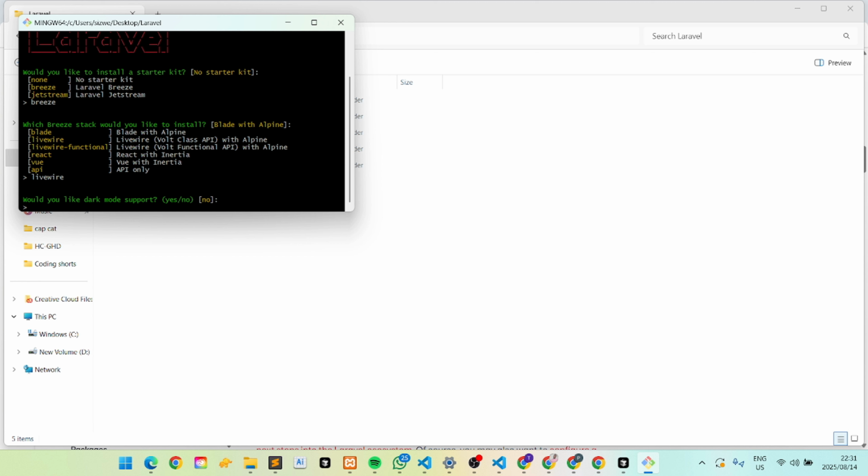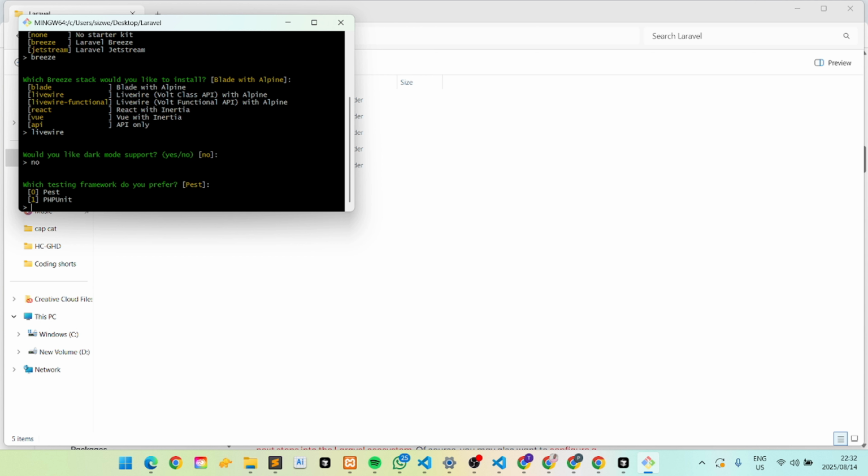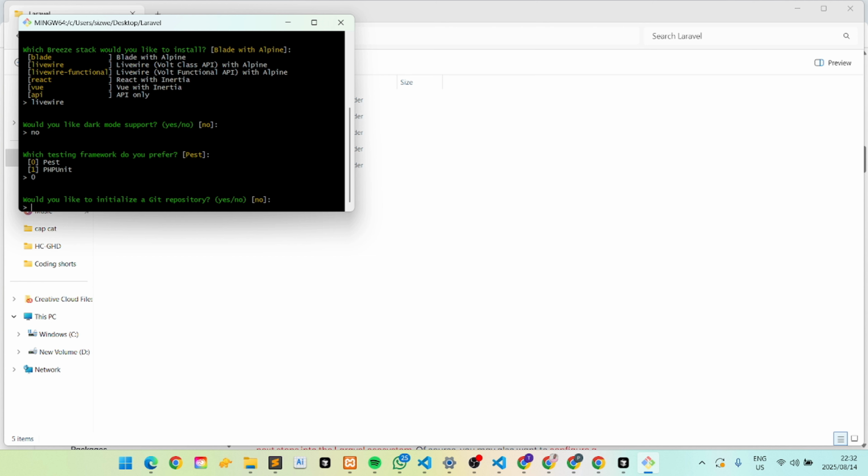Now it's asking me if I need support for dark mode, and I'm just going to say no for now. Then let's talk about testing. Which testing framework am I going to use, Pest or PHPUnit? Let's go with Pest. Now, do you want to initialize a Git repo? Let me just say no for now.